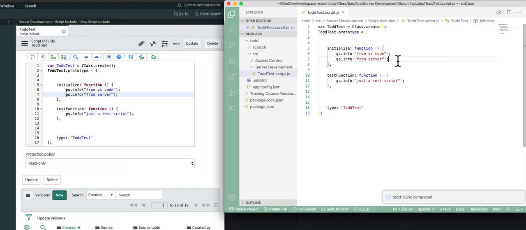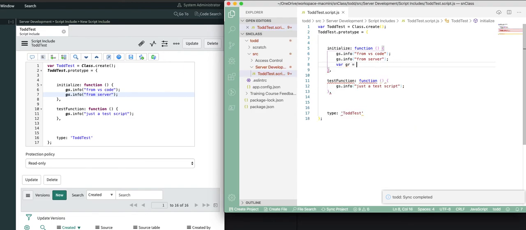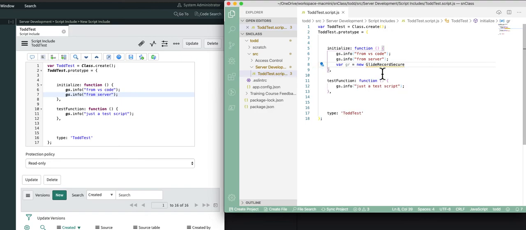There's other really cool things here too, like just var gr equals, and now I have access with the plugin to all kinds of, for example, GlideRecord. It's got code completion built in, so I can hover over GlideRecord. I can basically show the help for these things and then the overloaded methods and stuff like that. Some really cool stuff. So if you use VS Code, I would definitely recommend adding the plugin.